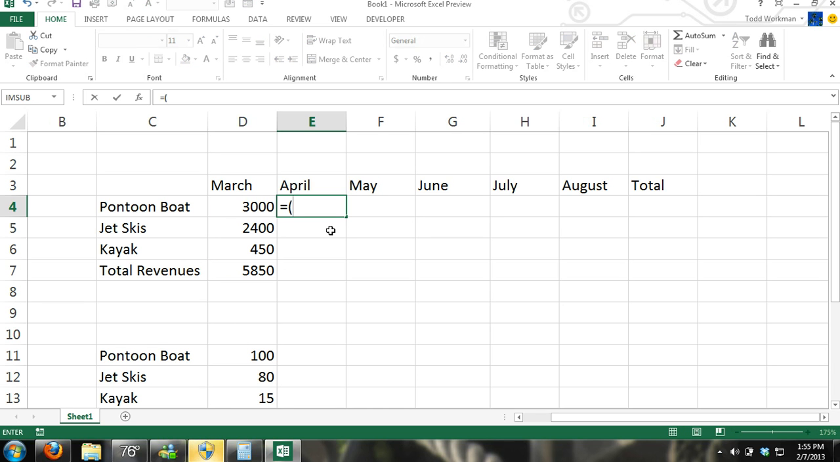So what I'm going to do is take this cell times 1.15. What that is, 3,000 times 1.15 is going to be a 15% increase. Obviously, if this is a real scenario, I'd be putting a lot more detail and analysis into how many hours I'd be able to rent out. But we're learning Excel here.